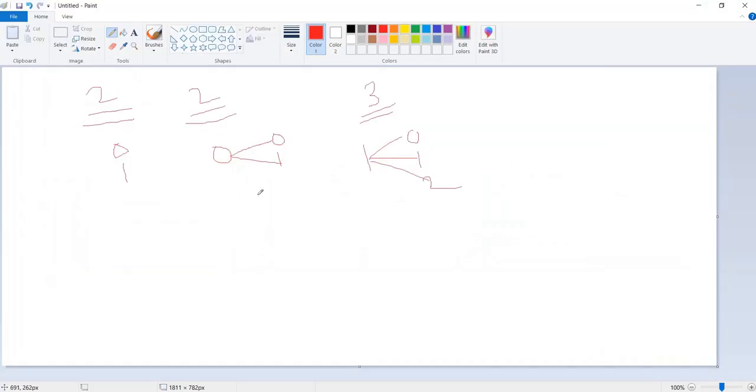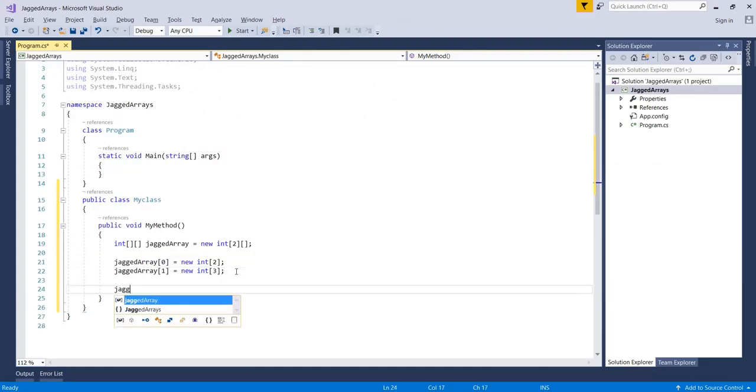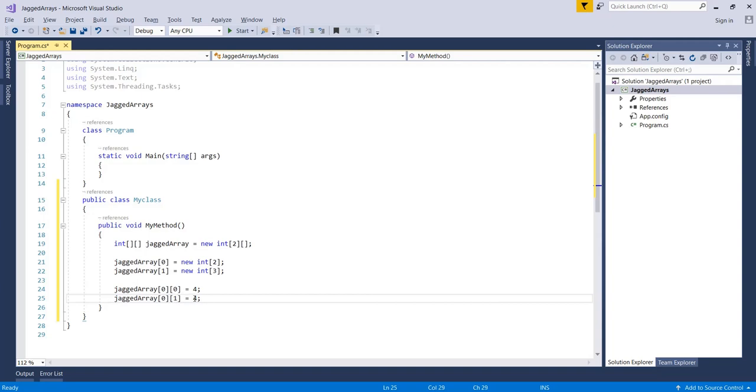First we will set the values of the first array, which is expecting 2 elements, 0,0 and 0,1. So I will set jagged array 0, 0 is equal to, for example, 4. In the same way I will copy it, and for 0,1 I will give 5. Now we have set the elements of the first array, which was expecting 2 elements.